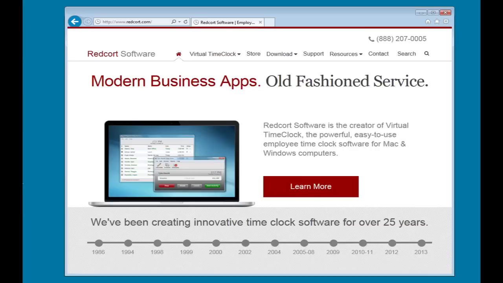Hi, I'm Jeff, a product specialist here at Redcort Software, and I want to show you how to install Virtual TimeClock Network Edition on a Windows PC. The Network Edition has all of the advanced features of our Pro Edition, with the added benefit of being able to use the time clock on multiple computers, even at different office locations.